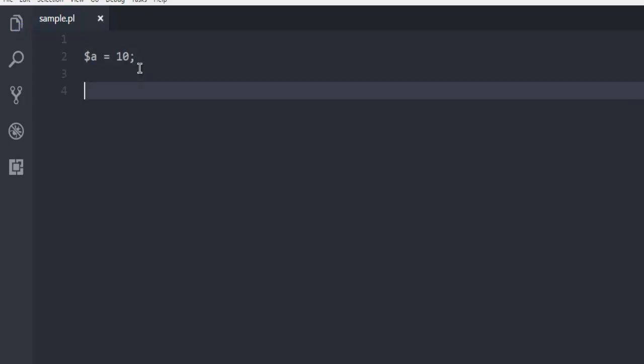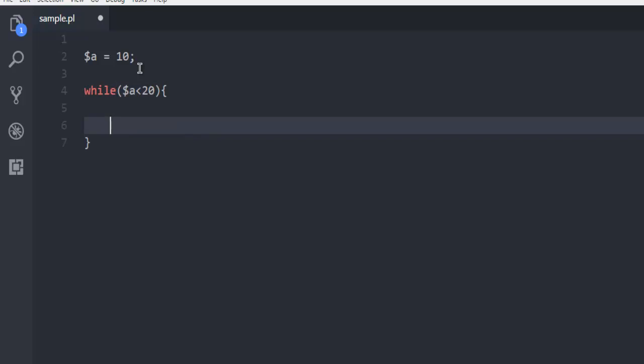Now I want to check whether the value of variable a is less than 20, and I want to increment it. Until that point, I want to run the loop. So I'm going to use the keyword while, and within brackets I'm going to use this variable a less than 20 as my condition.